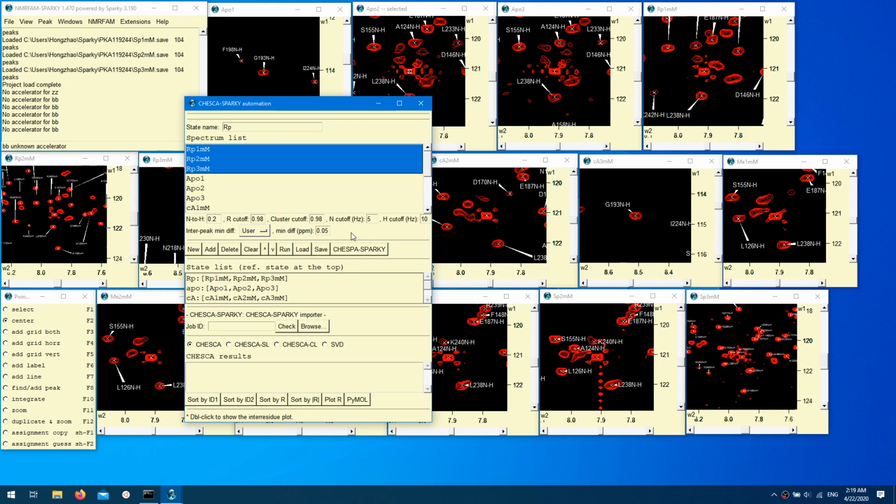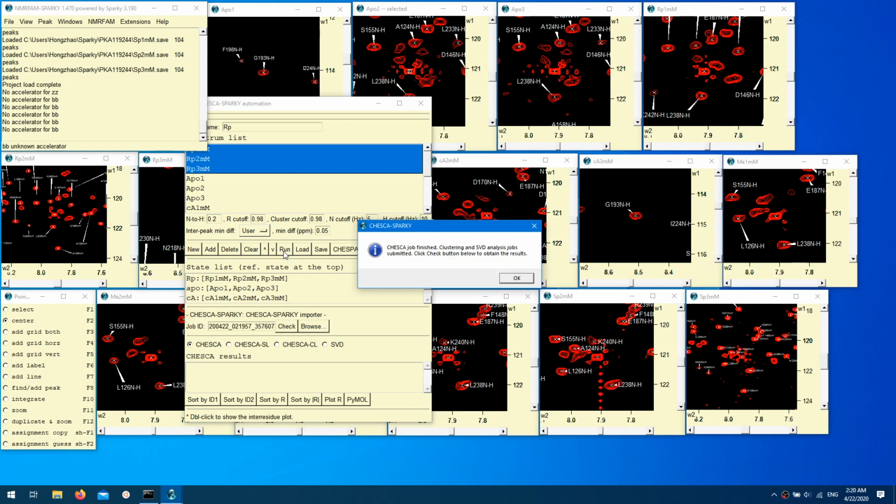Once the state list and the analysis parameters are configured, you can save them for later use. Once you are finished, click Run to start the job. The runtime for the chemical shift correlation matrix depends on your computer hardware. Meanwhile, the agglomerative clustering and SVD are submitted to an NMRFAM server and should be finished within seconds.